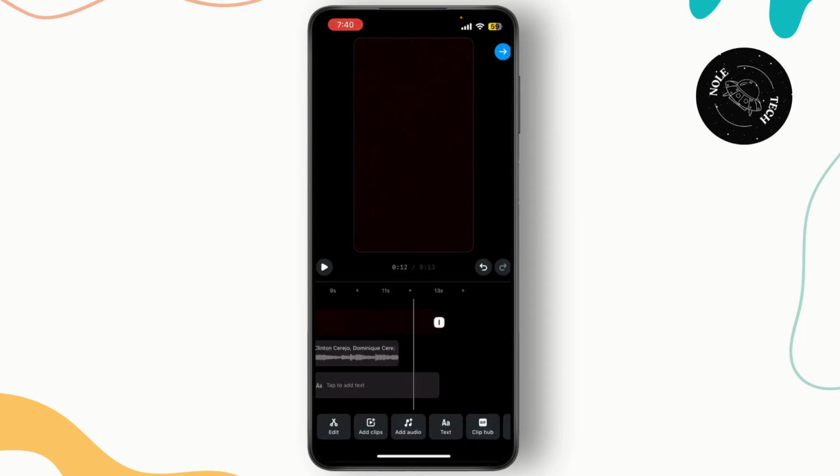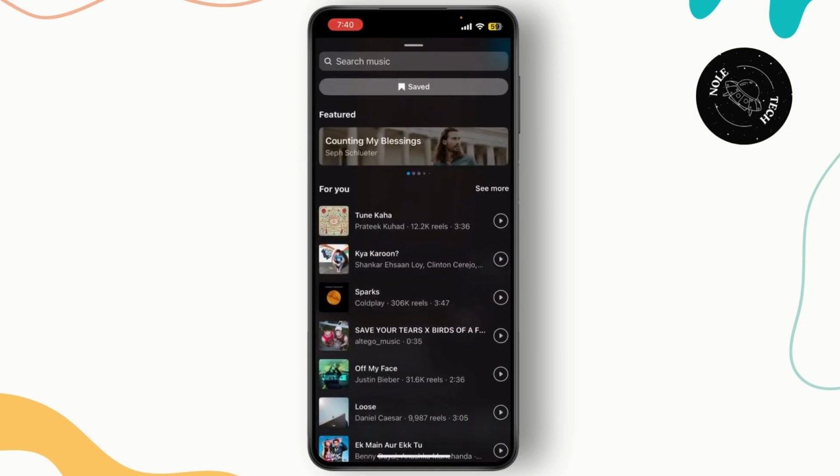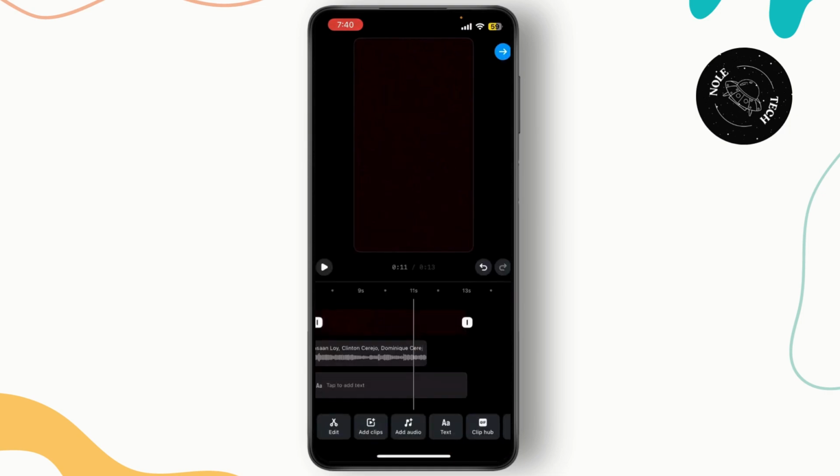Now you can simply tap on audio again, add audio, and you can simply add another audio again. And this is how you simply add multiple audio in Instagram Reels.